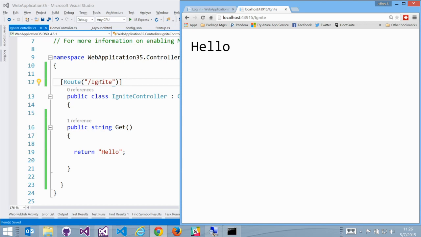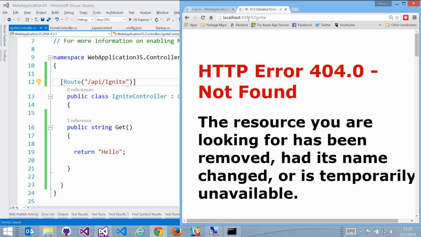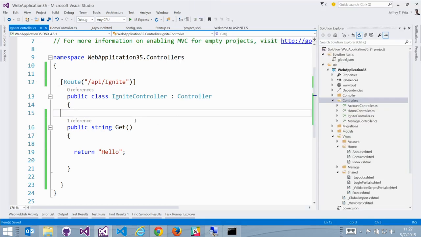Maybe I want to have that answer on /api/ignite. I just change my route, and it won't answer on the old one, but it will when I go to api/ignite. So now I can compartmentalize and place these things where I need to, and I haven't changed much of my source code. I'm still working in that same model with my controllers. I don't need to know the difference between the API controller and the standard MVC controller. In fact, I don't even need to tell it that it's a controller. Because of the naming convention of something Controller, we'll use that POCO, that plain old class object, as an MVC Web API controller.